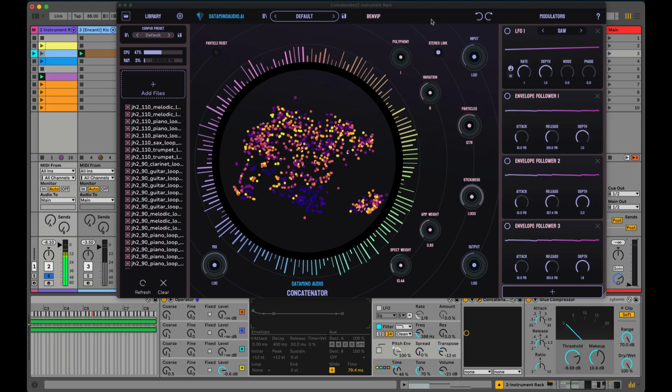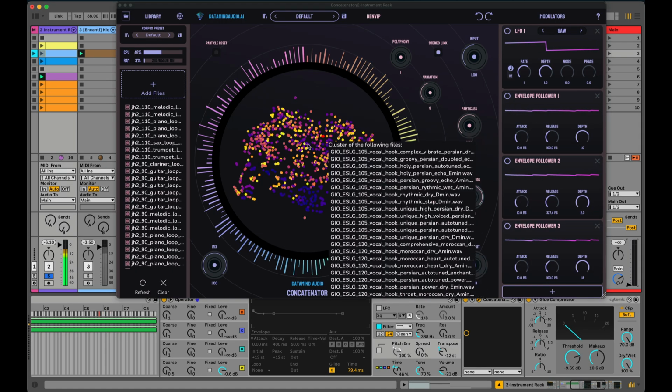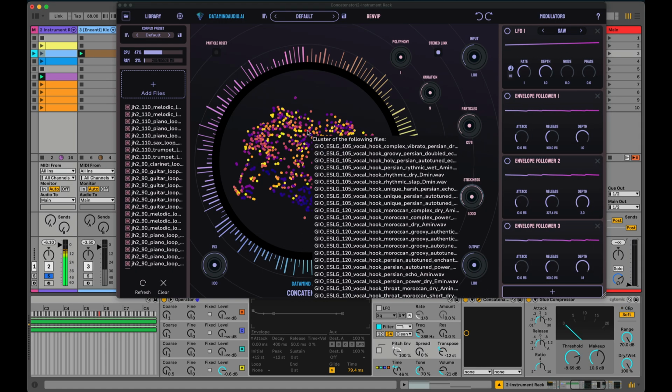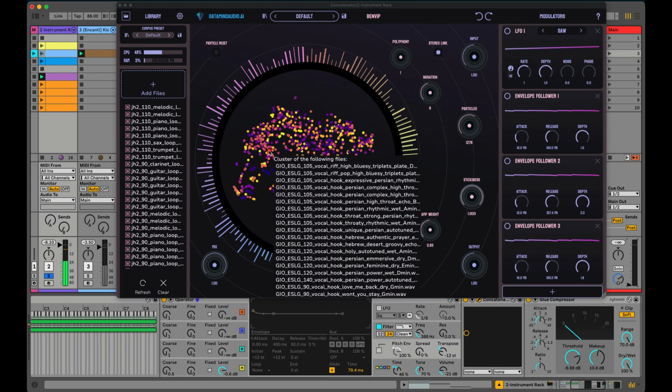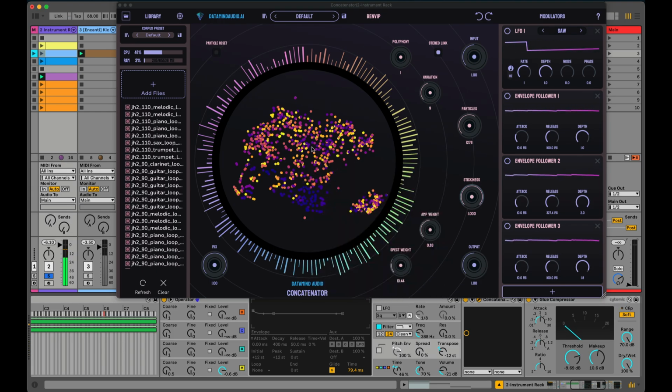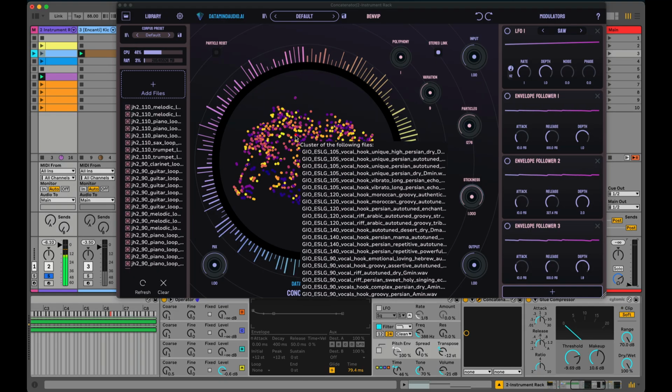Okay, a couple last things about this interface. Notice the center here, when you hover over these dots, it doesn't give you the name of one audio file, because these dots don't represent just one audio file. They represent these timbral clusters.